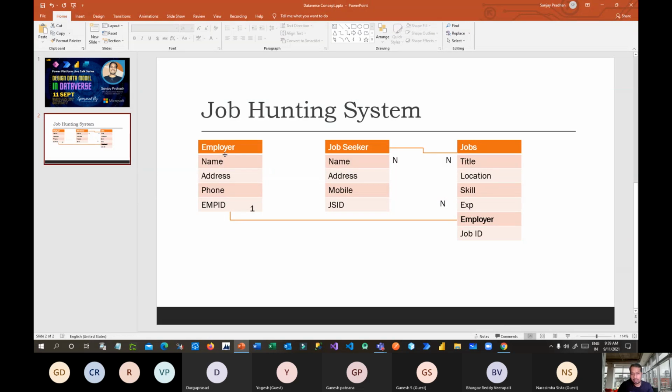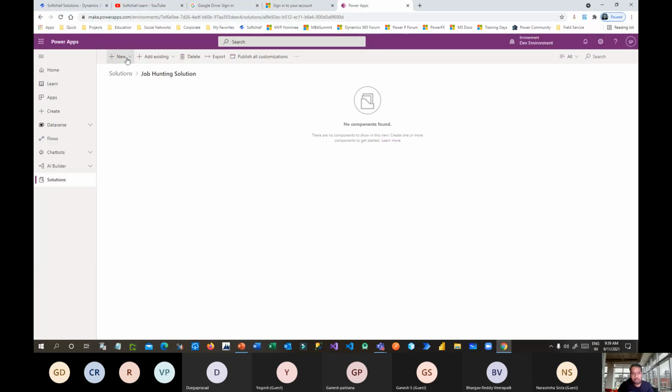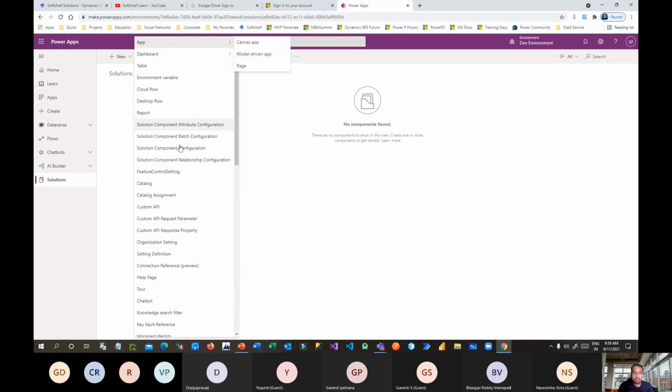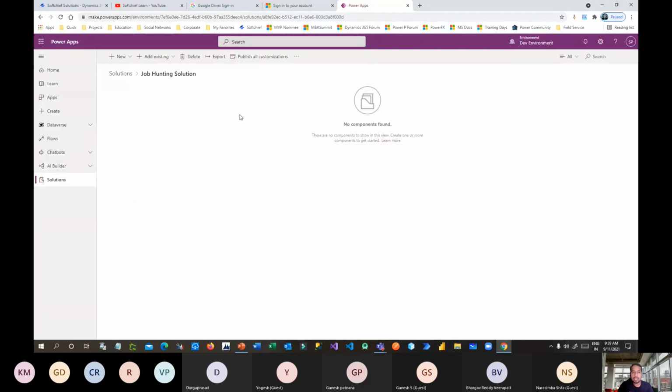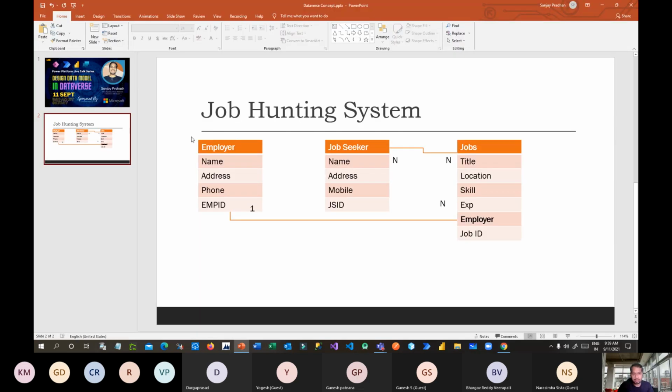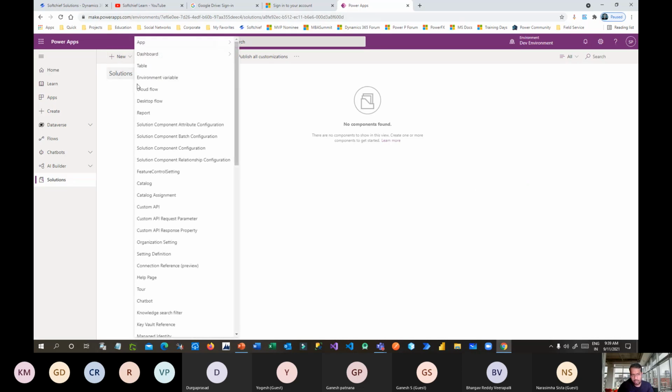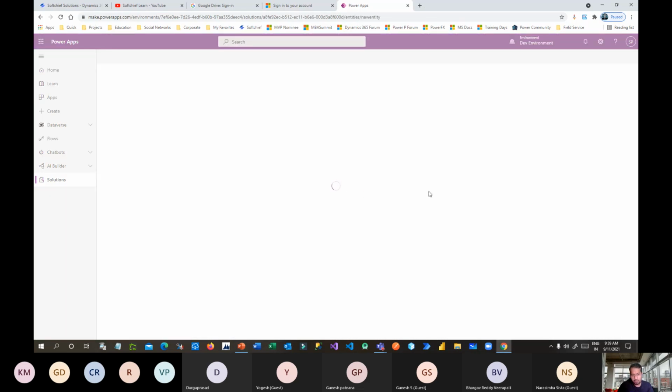And also you can see, if you go to New here, you can create your components, whether it is a table or a dashboard. If you want to add existing components which are already available in your environment, you can just click on Add existing. Okay. Now I want to create three tables, right? Employer, job seeker, and jobs. So I will keep adding new tables.